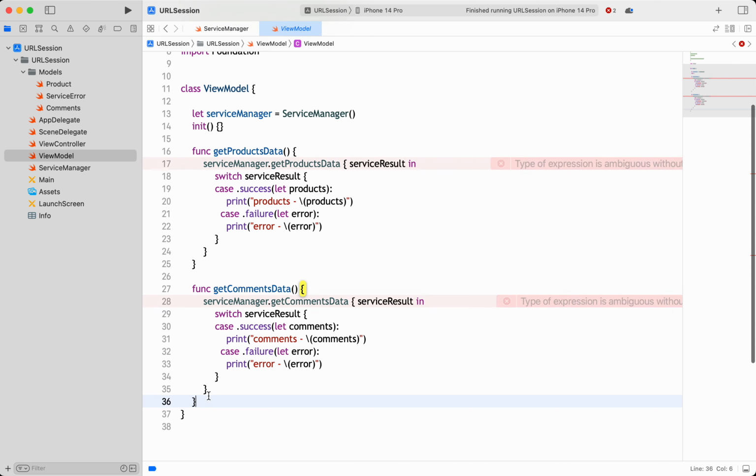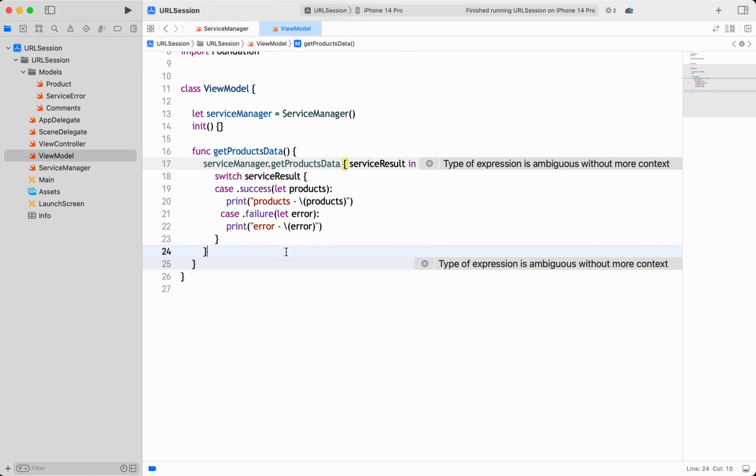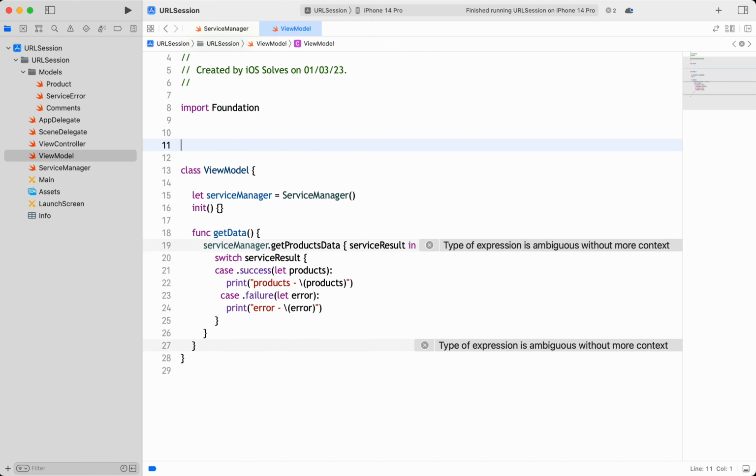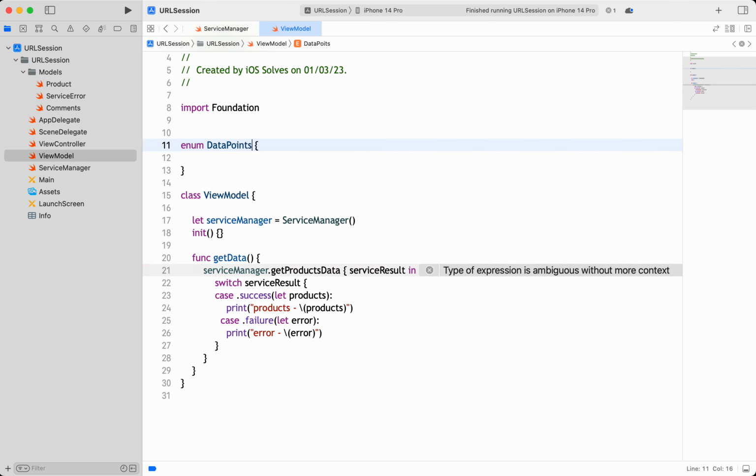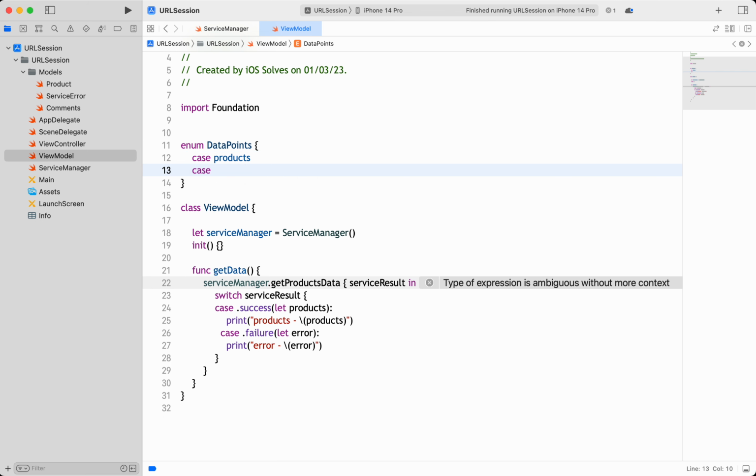I'll go to here also. I don't need this. I'll go ahead, get here. It will become get data. Now I'll use some enum funda, enum data points. I would create a data points dot case products, case comments. For now only this one.